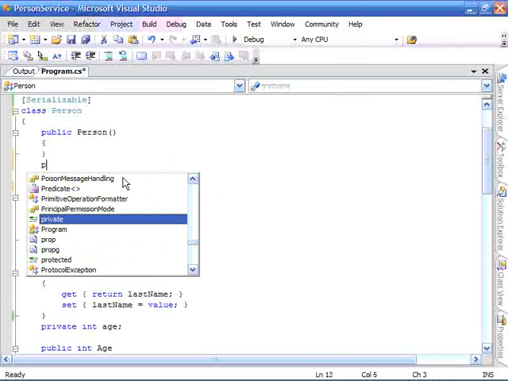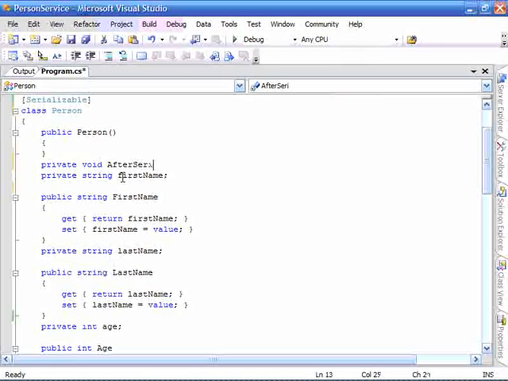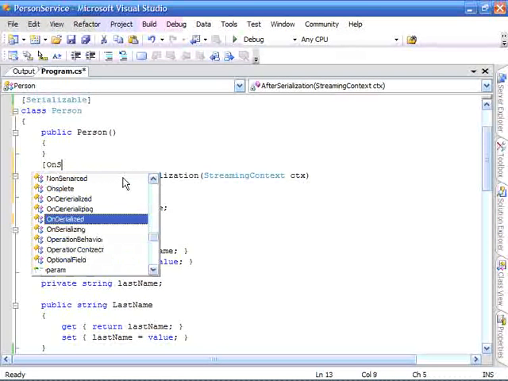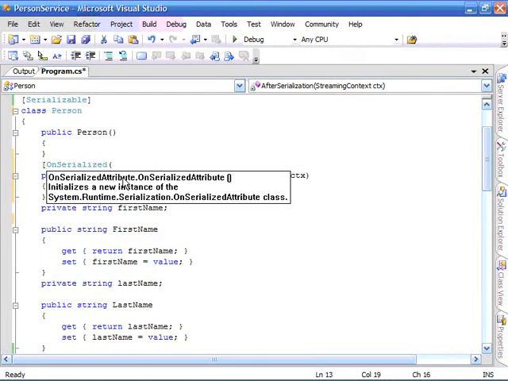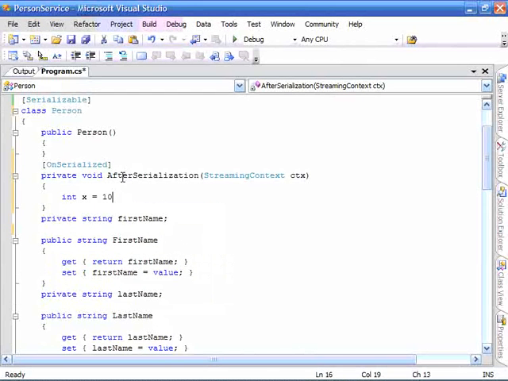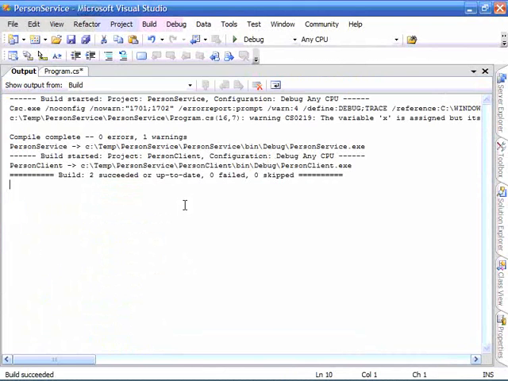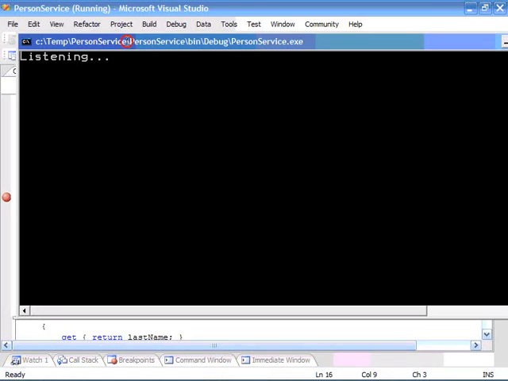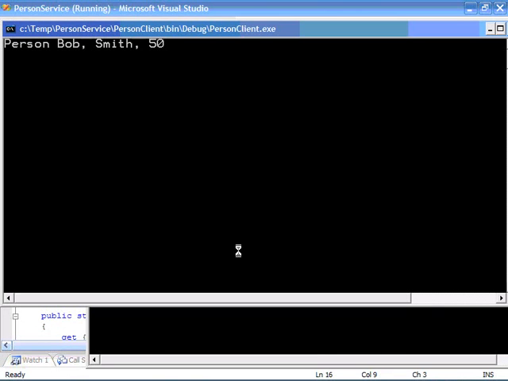An example: we can write a method such as this one, and we can just apply the onSerialized attribute to it, and that method will be called after an instance of this type has been serialized, and we'll put a breakpoint in there just to make sure this happens. So with that in place we can build and run this service, and if we just run the client and the service you can see that we get our breakpoint and that ultimately the client gets his person back from the service.